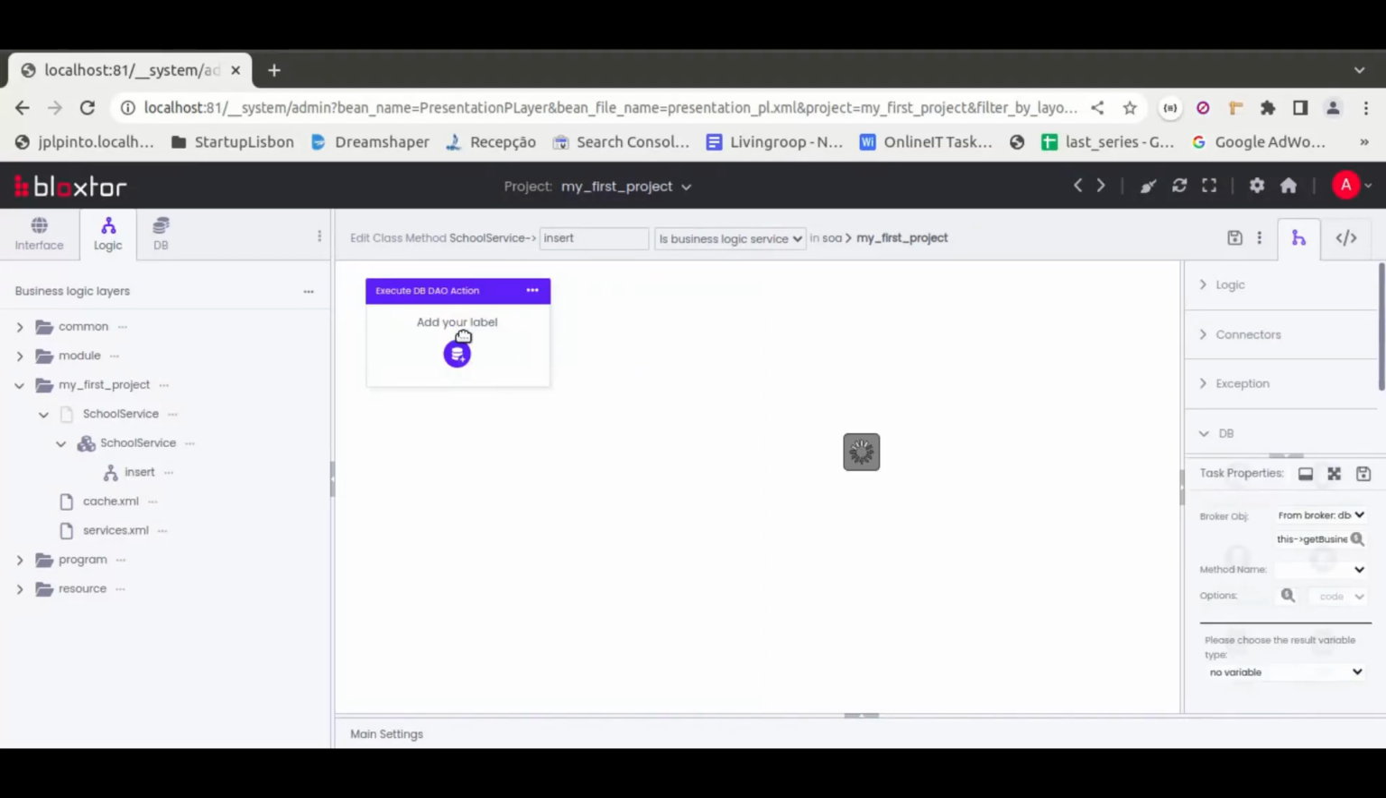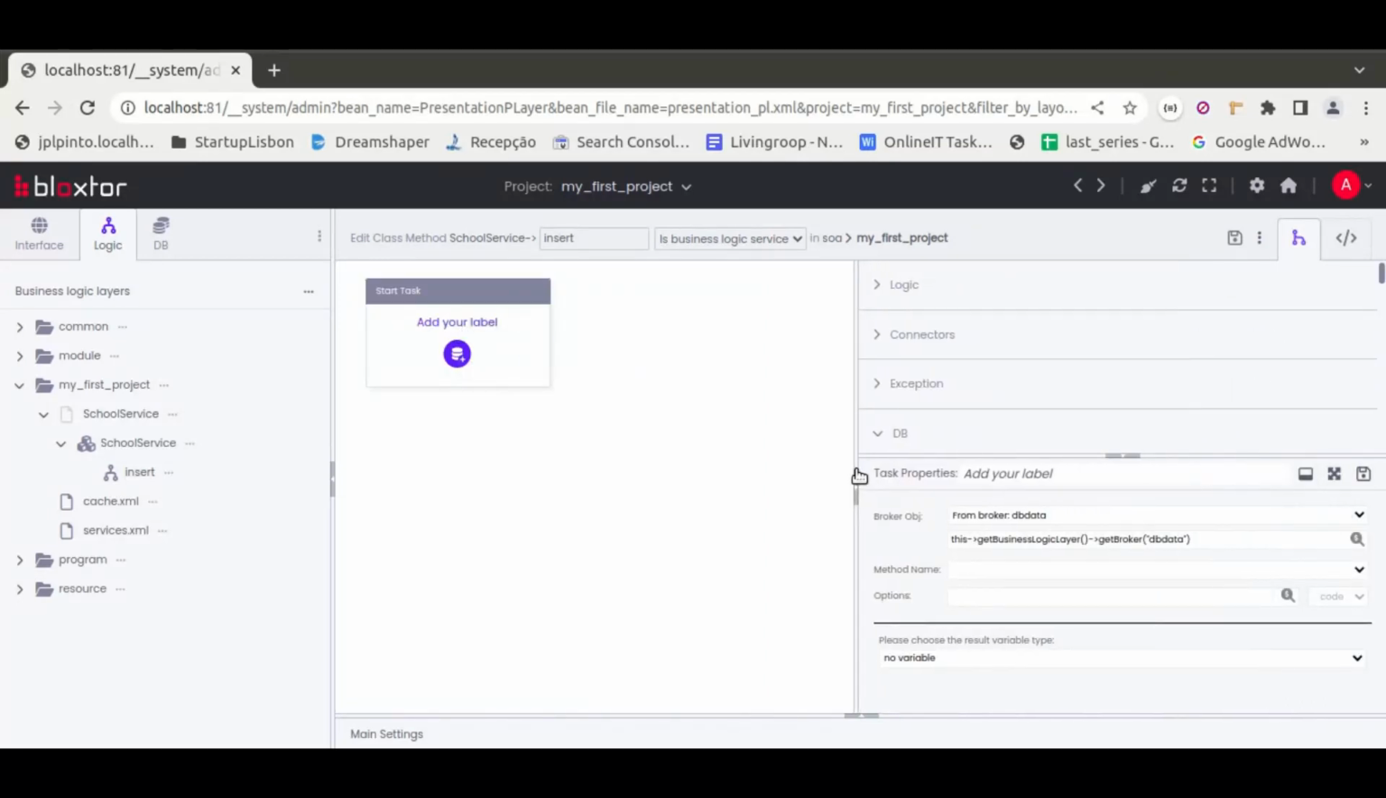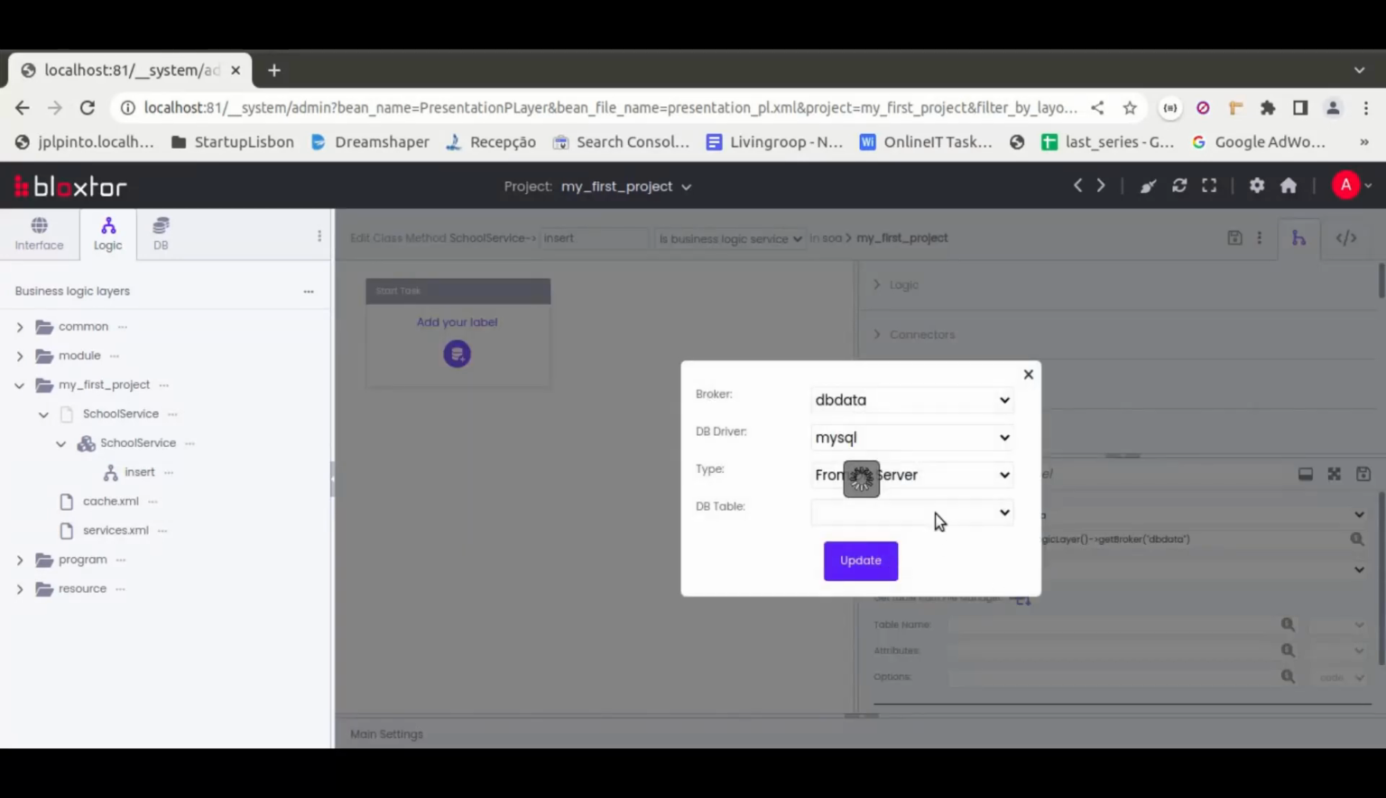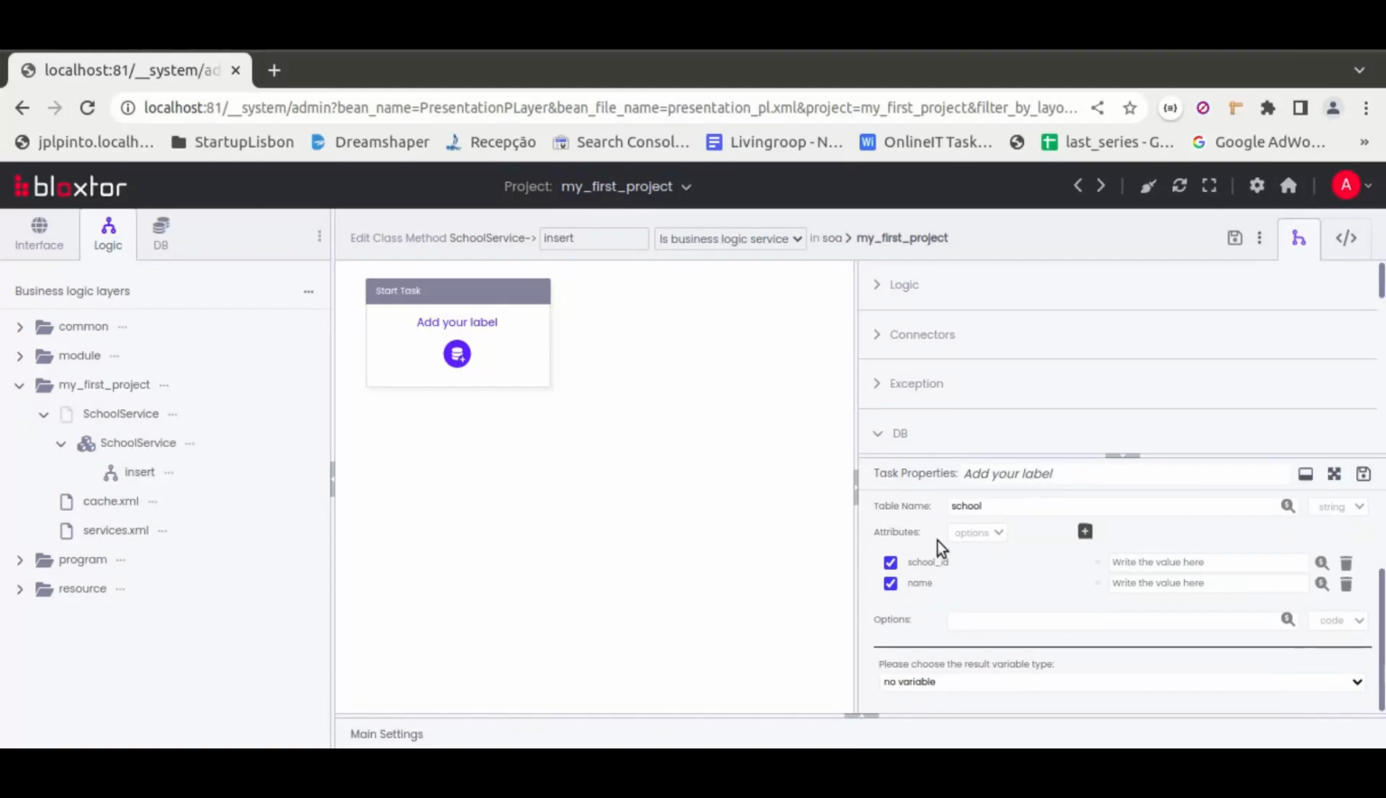We just drag and drop it here, it automatically opens the properties, and we choose the corresponding method, which will be an insert. Then we click on this icon to be faster, we choose the school table, we do update, and automatically it shows me the corresponding attributes of the table that I selected. By default I know that the school ID is an auto increment key, so I don't need to insert it directly because the database does this automatically.